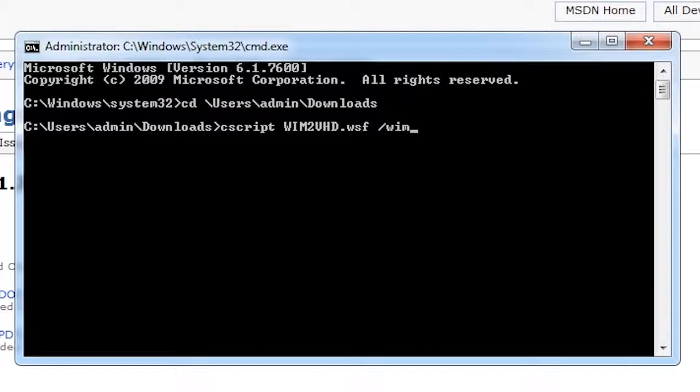I need to also enter in some parameters. The first is /wim followed by colon, and then the path to the WIM image. In this case, I will use the install.wim file on the Windows 7 DVD.